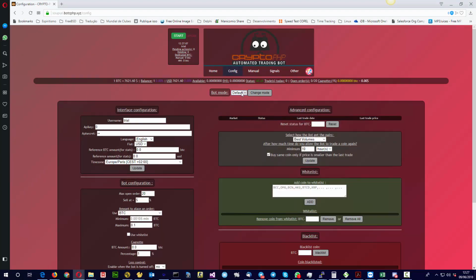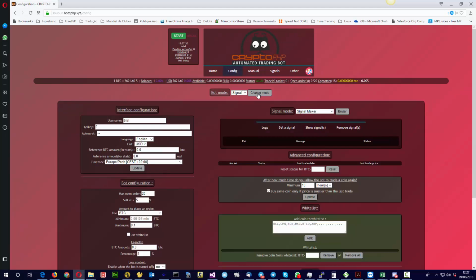So I will go to my config. So here I have my bot mode. This bot can operate in default mode, which is it will buy from your coin list and sell them using your percentage profit that you want and stop losses and stuff. Or you can use the signal mode. So I'm changing for signal mode right now.